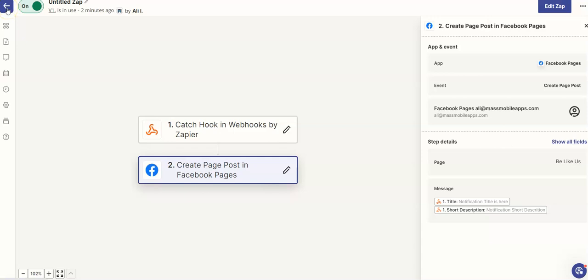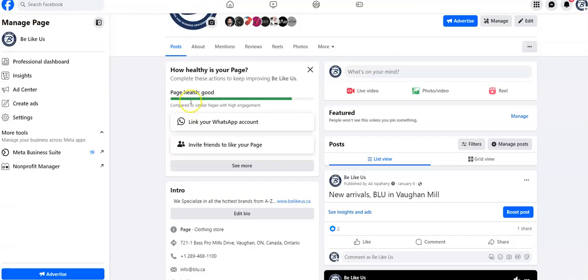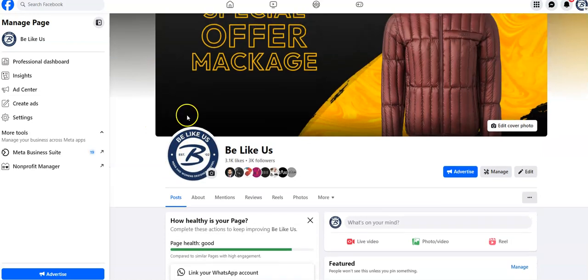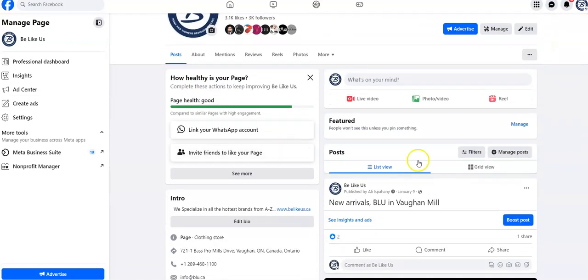So let's take a quick peek at what this does. I've already created this, and I'll go over the how-to in a second. But I've just created this myself now, and I'm going to send a push notification from our platform and show you what shows up in our Facebook page. So we've got the Be Like Us, the blue Facebook page. You don't see any post here like this. It's going to show up here in a second.